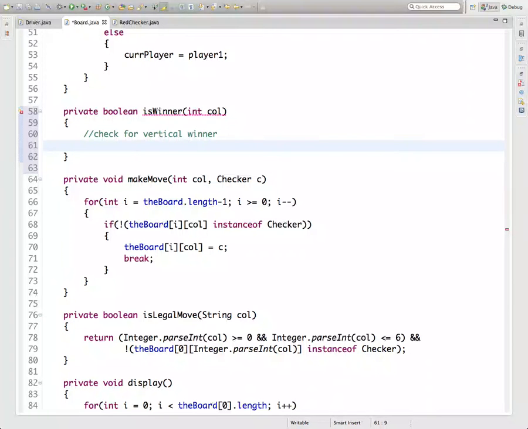All right. I know that there's been at least one move made in that column, correct? Where is that move? How could I pinpoint at what row that move is in? Well, column tells me the column it's in. The row would be the very first row that is a checker, starting at row 0. Okay? So, I need to first find the row. So we're going to say int row starts off at 0.